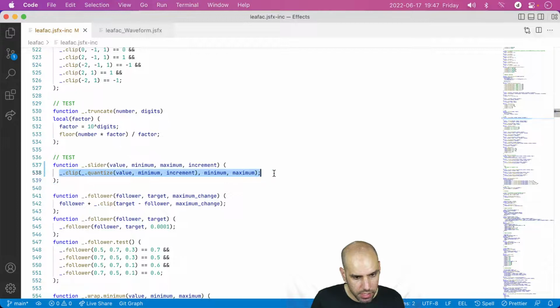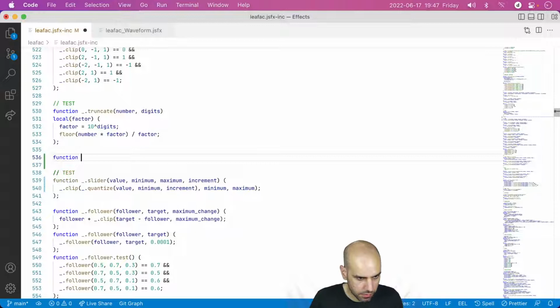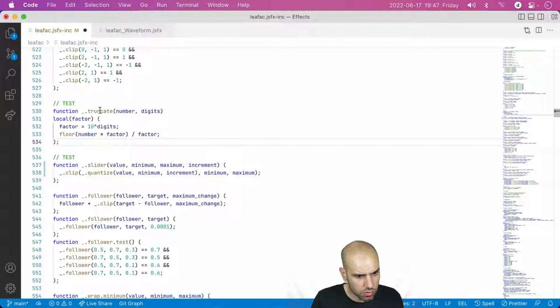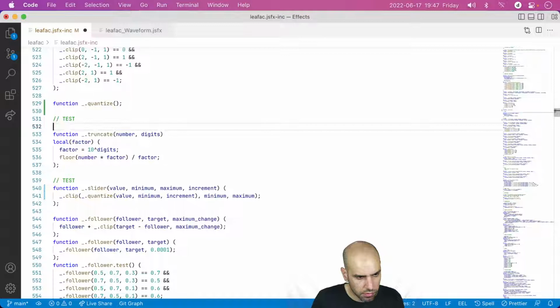So this implements the slider truncation thingamajig, but we don't have a quantize function. So let's implement a quantize function. And I guess truncation will be a special case of quantization. So I'll put the implementation of quantization above. And I'll leave myself a to-do to use quantize, if possible. It may not be, I don't know.